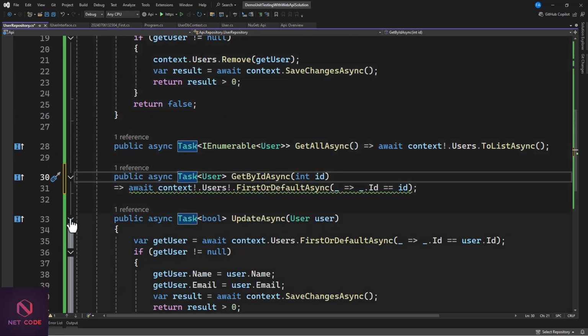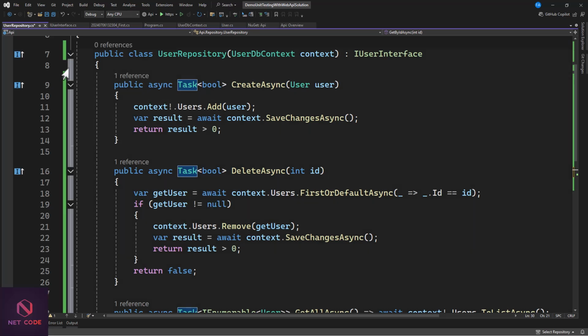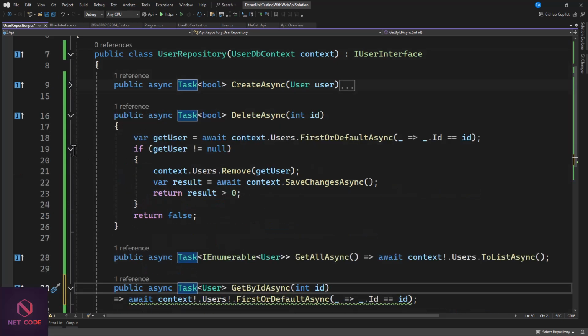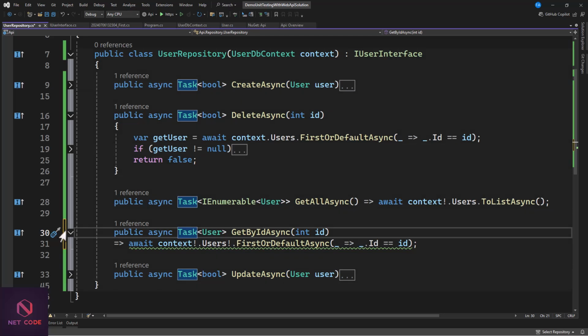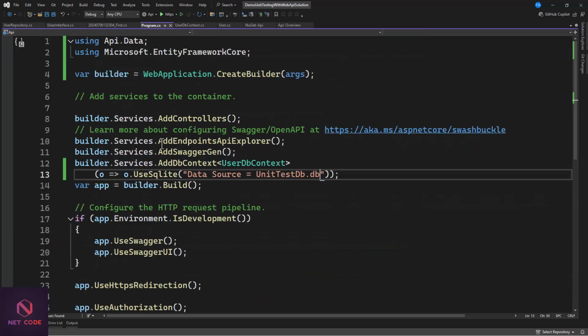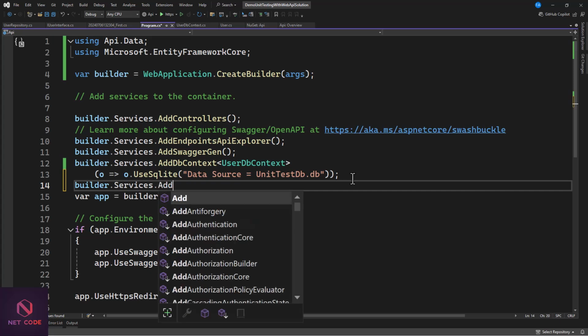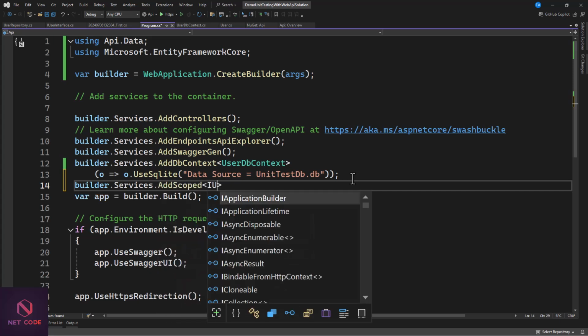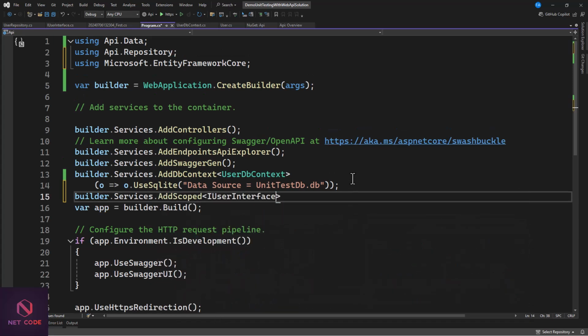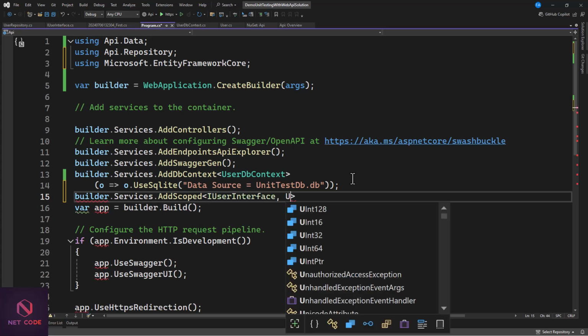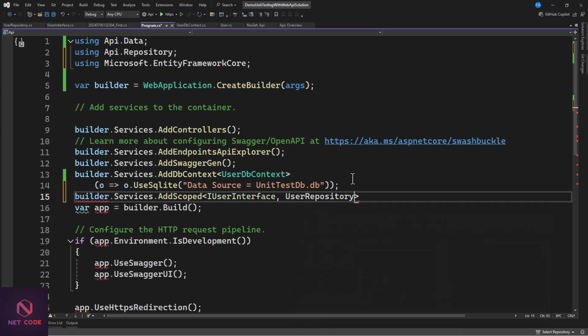Good. Now that we are done with this, what is the next thing that we're supposed to do? We have to register this by creating dependency injection between the interface and the implementation. So go to our program, and now down here, we can say builder.Services.Add. You can use scoped, our user interface, then we have our user repository as well.